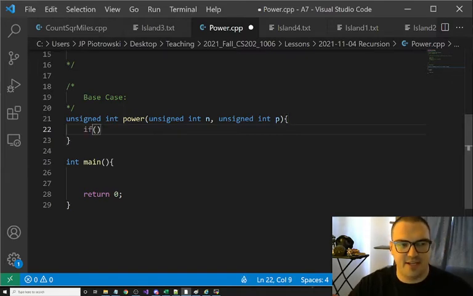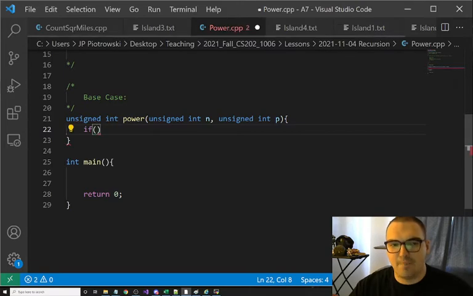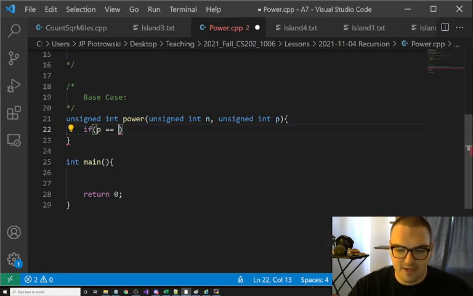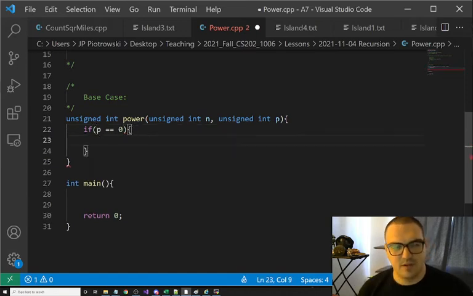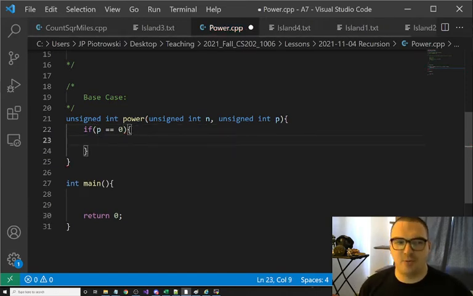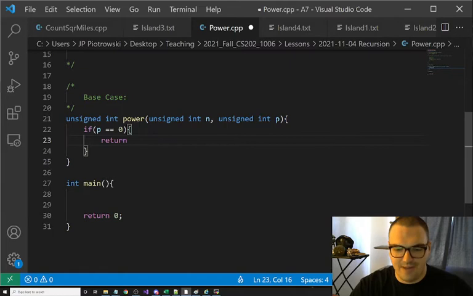We're going to check to see if our power equals 0. And if our power is equal to 0, then we will return 1, right? Because n to the 0 equals 1. Do you agree with that?